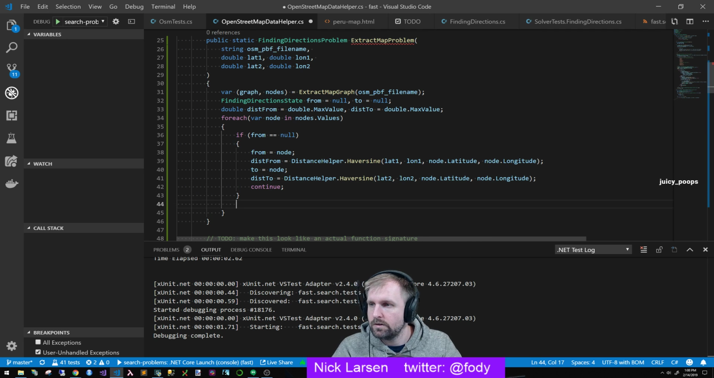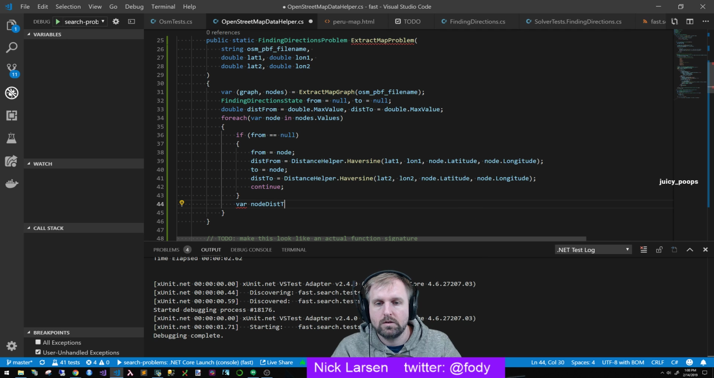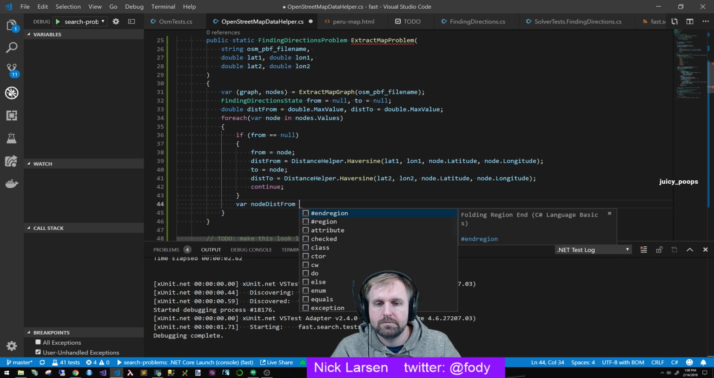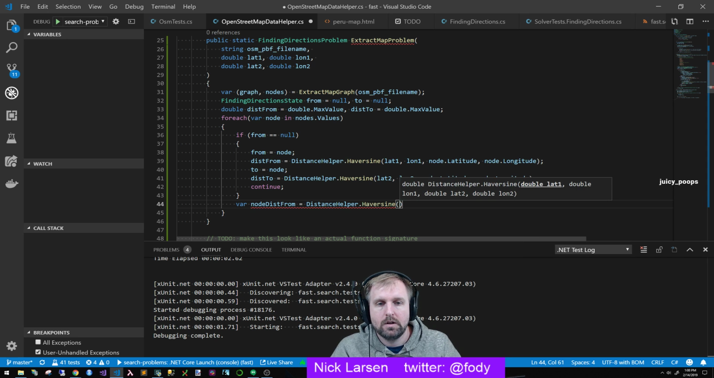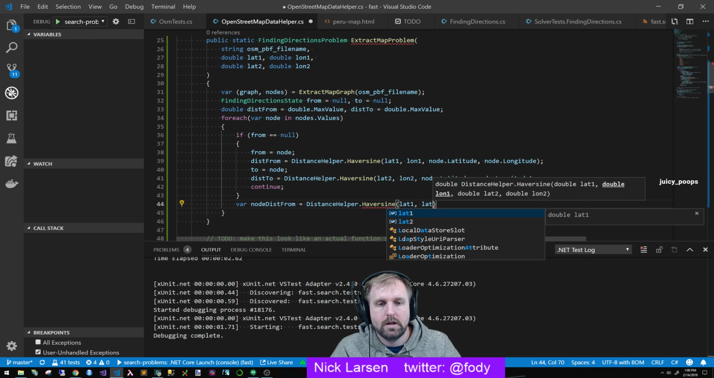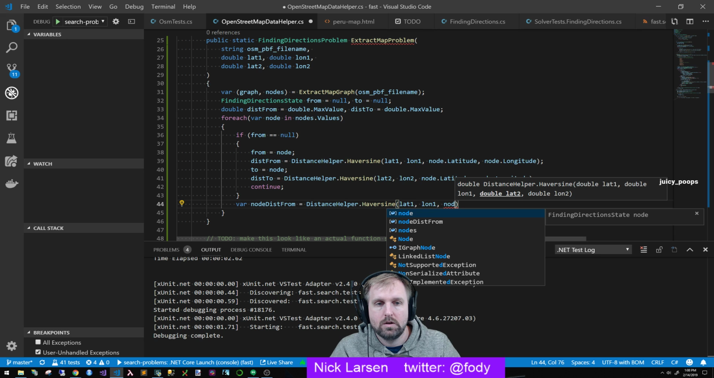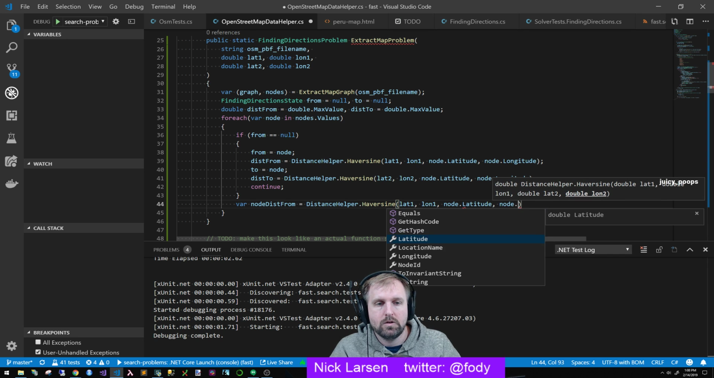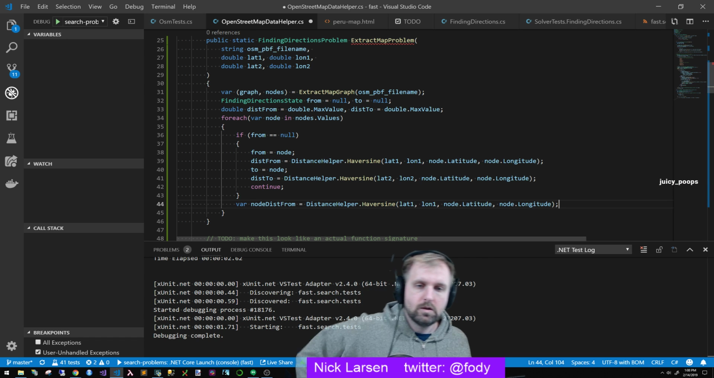Then what we want to say is var node dist from equals distance helper dot haversine lon1, node dot lat, node dot longitude. Okay.